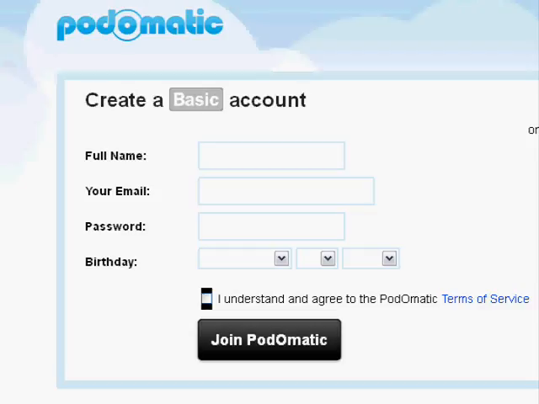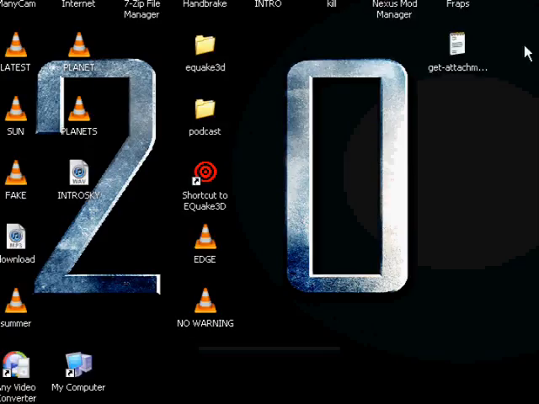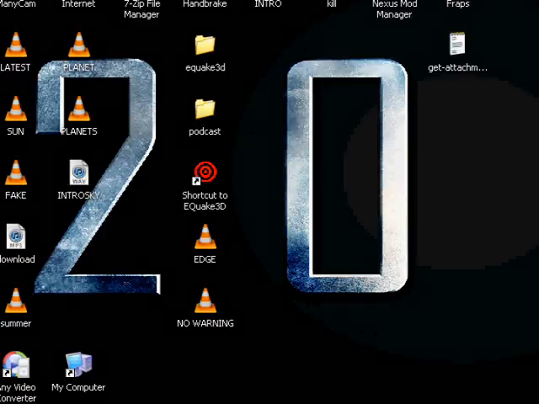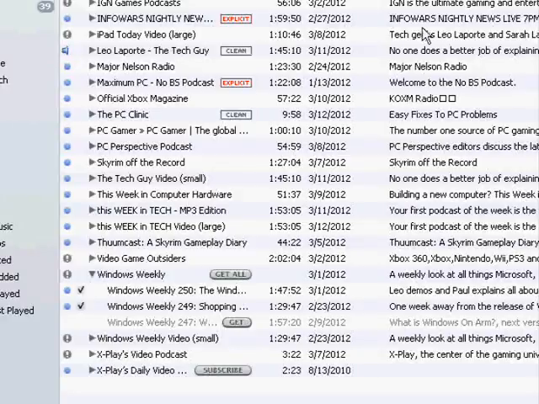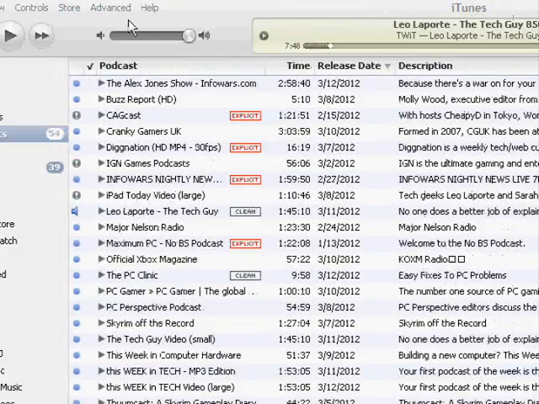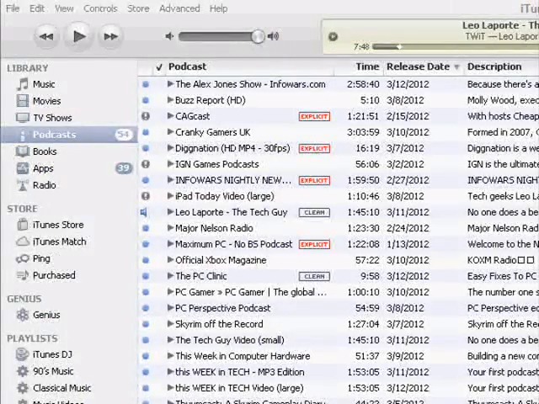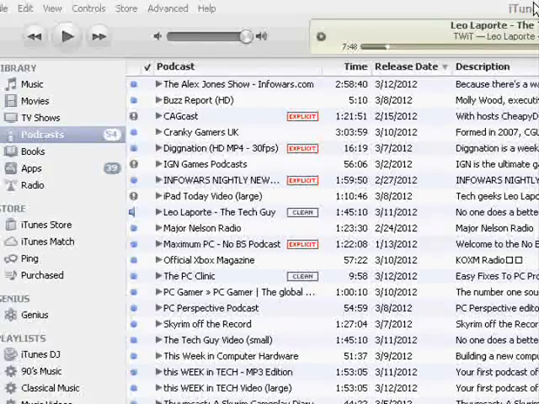Once the audio file or the video file is uploaded to Podomatic, what you want to do next, okay? Once that's all done, what you want to do next is go into iTunes, okay? So when you open up iTunes, this is what you get. Now everyone is familiar with iTunes, right? What you want to do is simply tell iTunes, I should say, the RSS feed, okay?